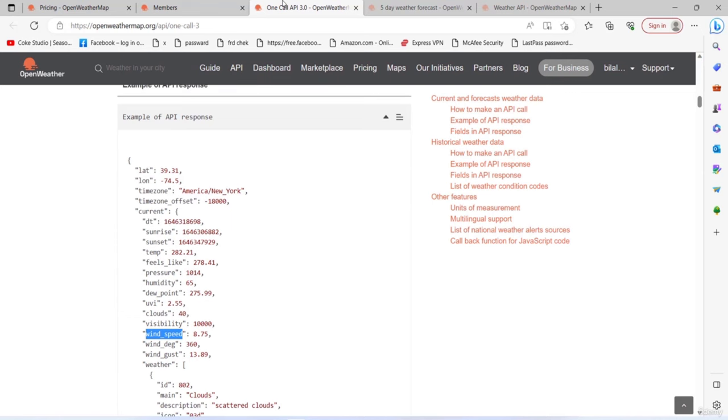So this is actually the JSON file. For example, with the current weather, you can see the sunrise time and the sunset time. And then you can check the percentage of clouds at a specific time, at the current time.